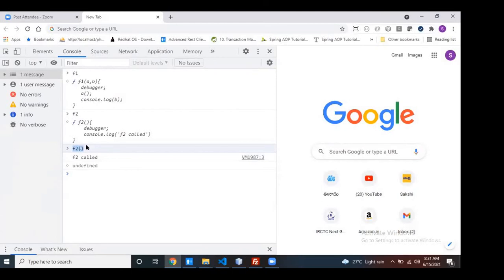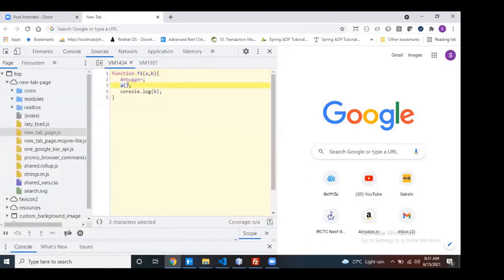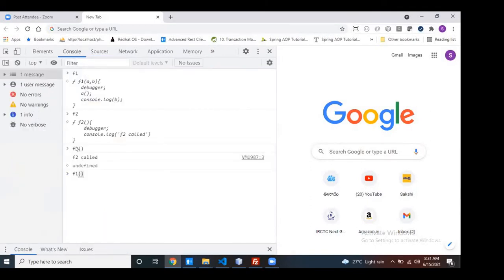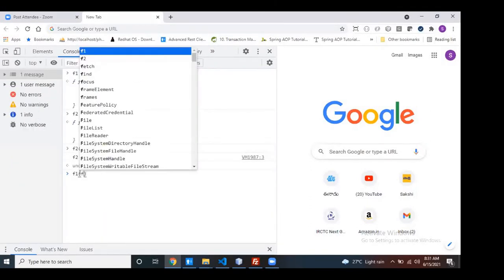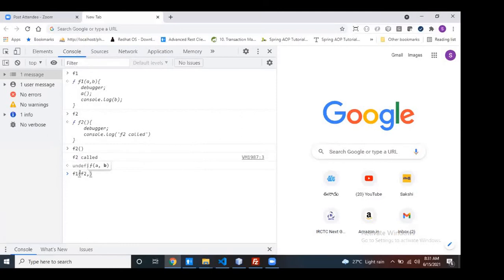But is there any other way to call this function indirectly? Yes, we can. How? See this, my F1. My F1 takes how many arguments? My F1 takes 2 arguments. What is my first argument? A. How am I using A? I'm using it like a function. My F2 is there, right? That is also a function, right? Can we pass that function here as the first argument? And then what is my B value? Console.log of B, the usage is like this, so any value can be passed. Now, can I press enter?